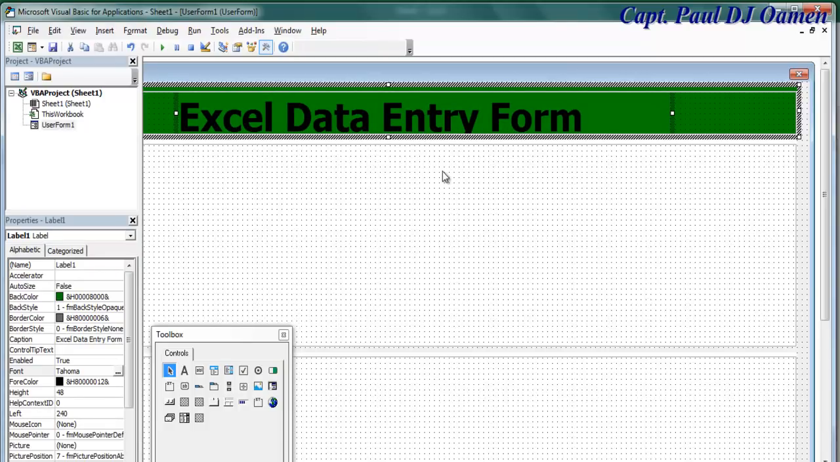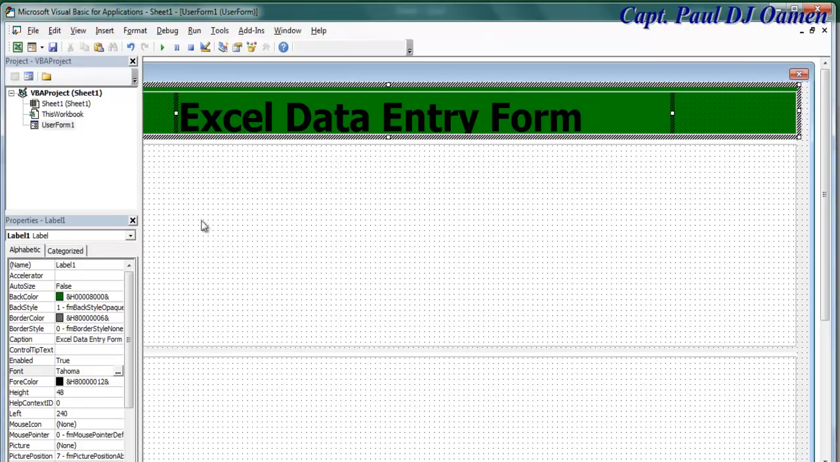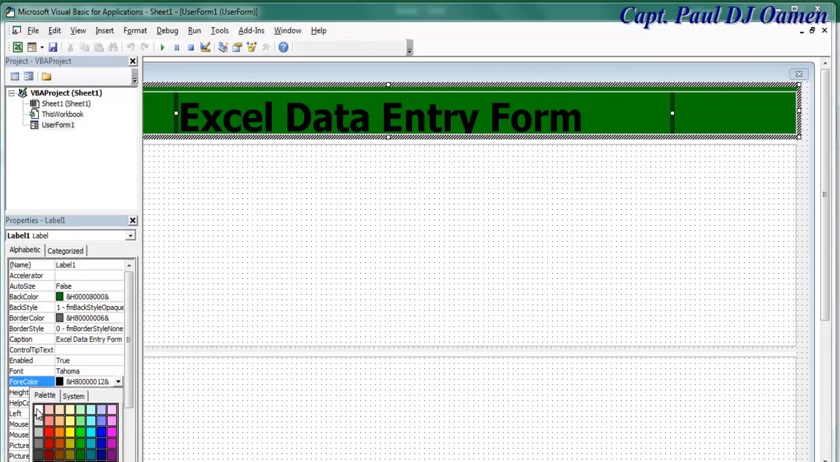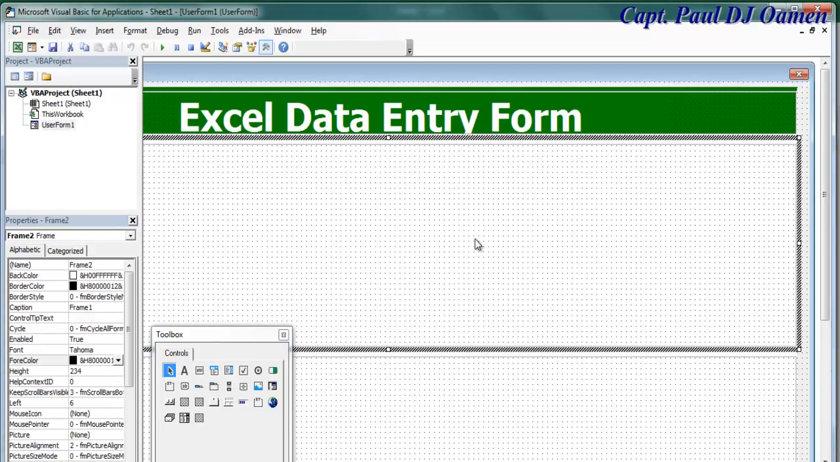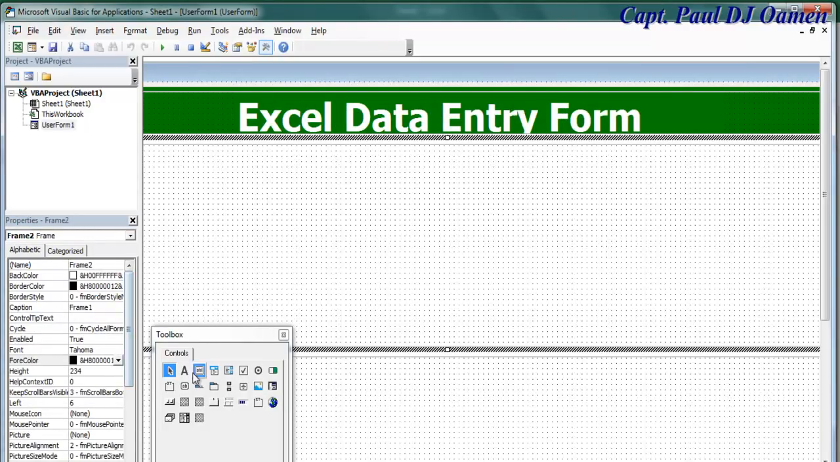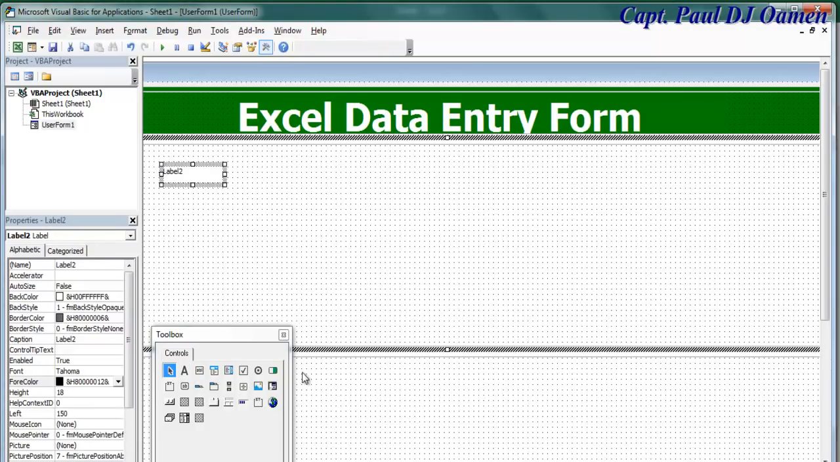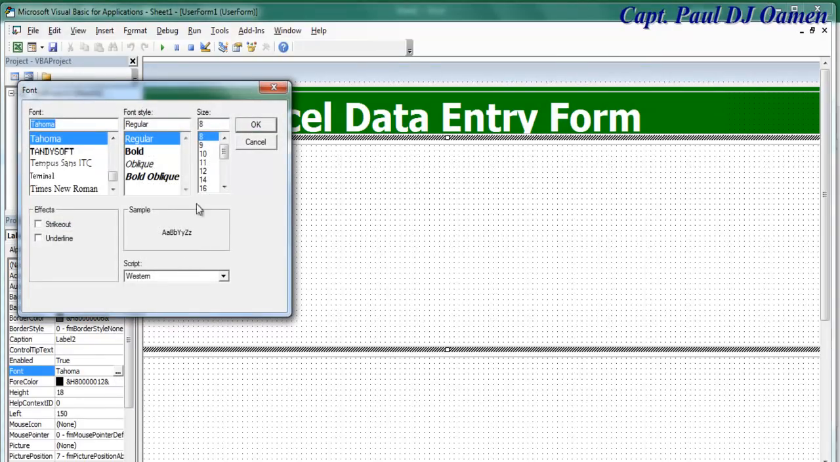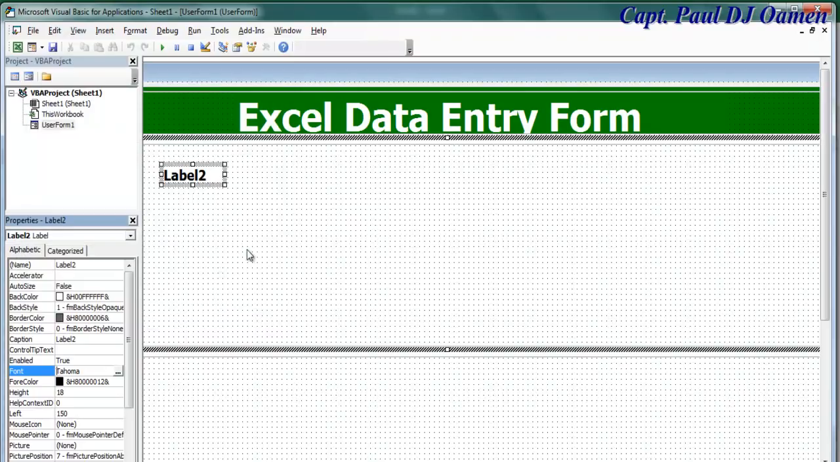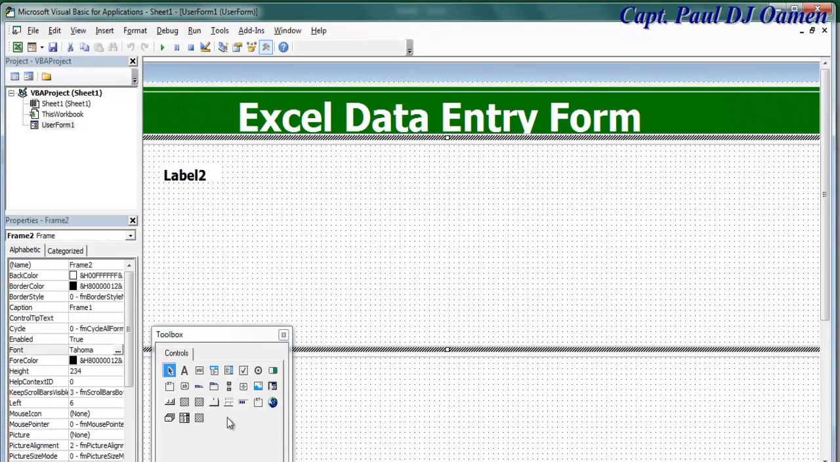Now the next thing I want to do is to change the font color. So I'm going to come into where we have fonts or fore color here, click on that, and let's change the color to that. That is sorted. Now I need more labels here, and for these labels, let's change the size to bold 16. I will copy that across, and I also need a text box.